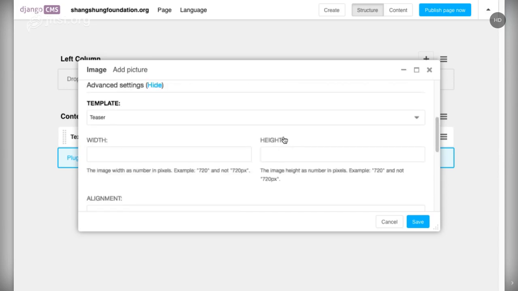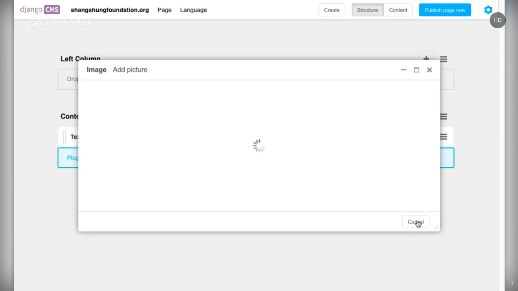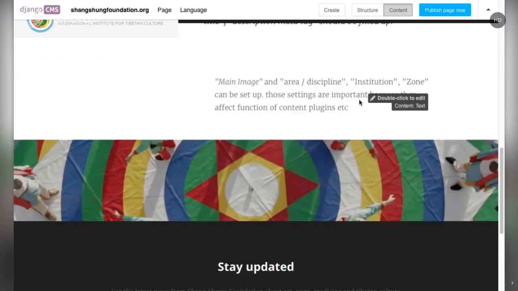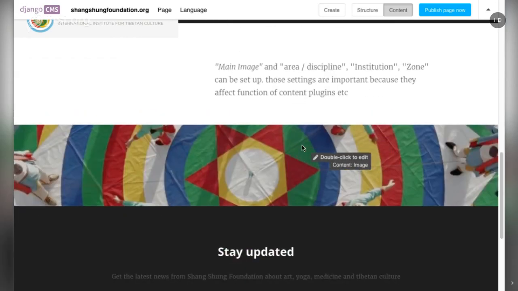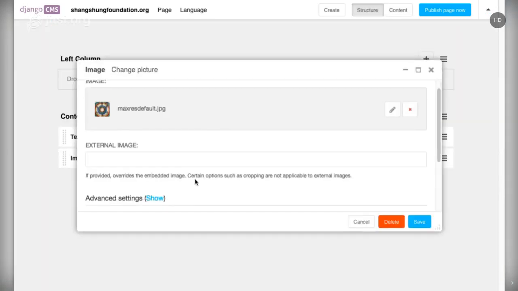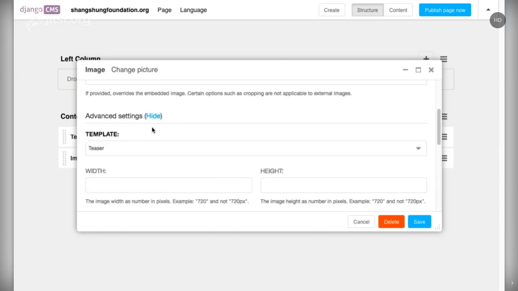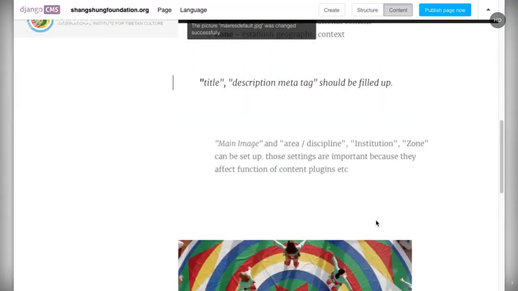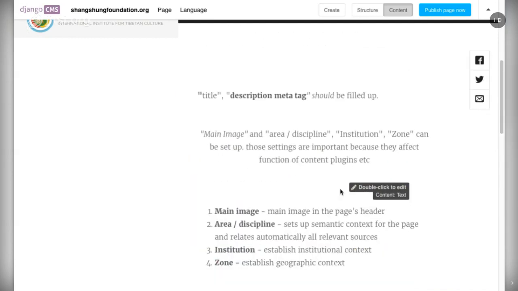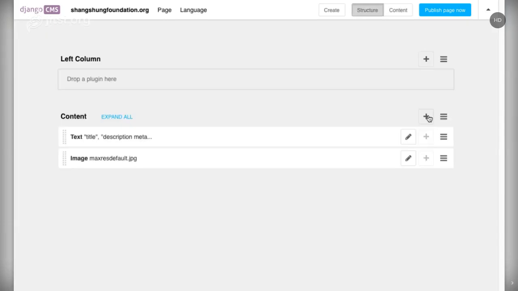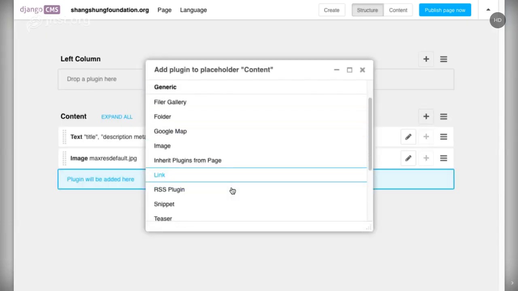So let's save this picture here. Let's see in the content how it looks. Okay, I think I chose the full width. Yeah, let's choose the default template and see how it works. Yeah, okay. The default template shows the image inside the column. Then again, we can create some text.